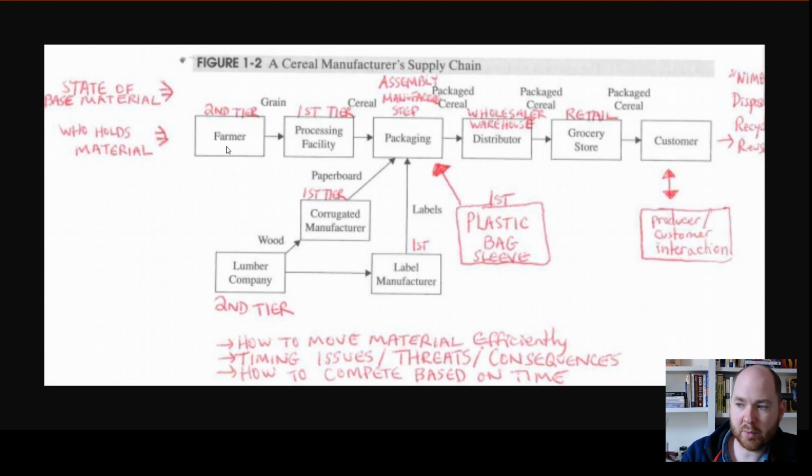The second tier example is like the farmer that grows the wheat or the corn or the rice that goes into the processing facility, or the people who are growing the trees or processing the trees that get turned into the boxes. So that's first versus second tier. Over here, it's probably hard to see, but this says NIMBY, which is an acronym meaning not in my backyard. And it just goes into the disposal of how products are removed from people's homes and put into landfills, and how it goes away from their homes where they no longer deal with it.